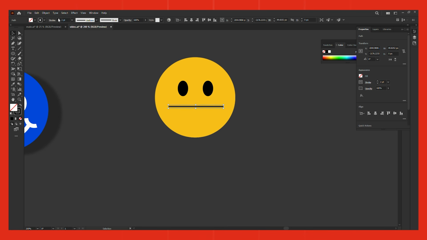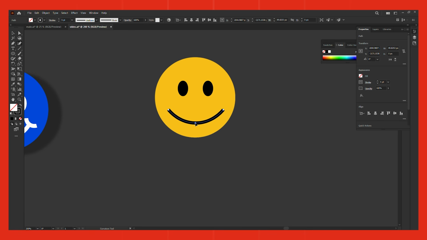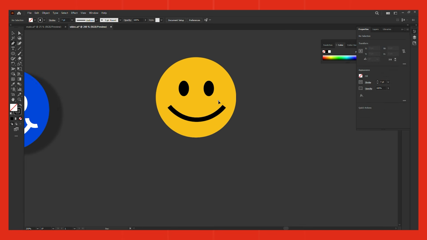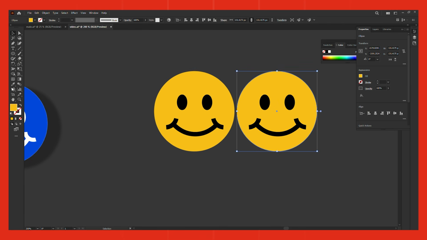Select the stroke, increase. We're gonna select the curvature tool. Click on the center, click and drag to make the curve. Push it a little top. We're gonna increase the stroke a little more. Now we're gonna do the same. Pen tool on the sides, curvature tool to curve. Hold shift and duplicate it and place it on the other side. We're gonna create a duplicate and we're gonna change the color.